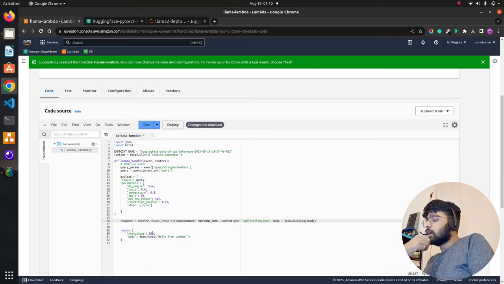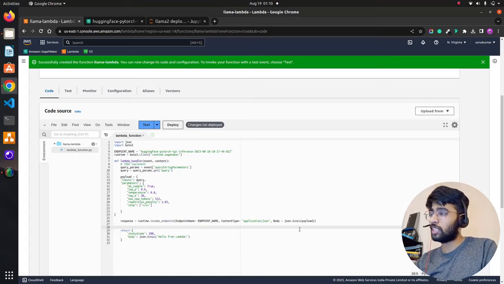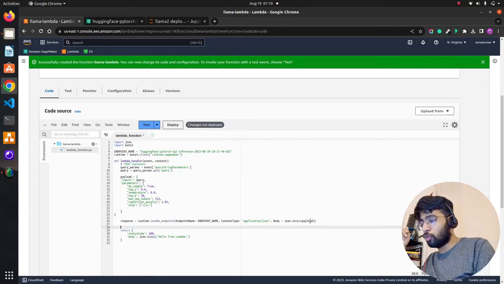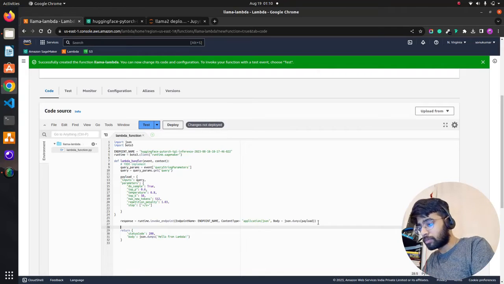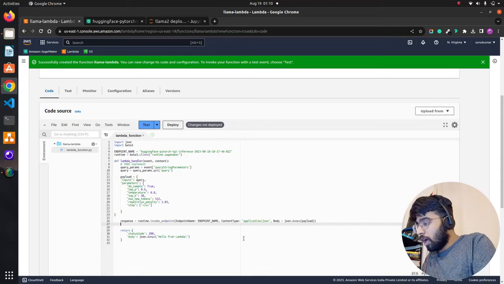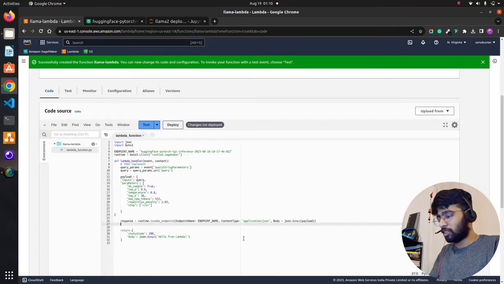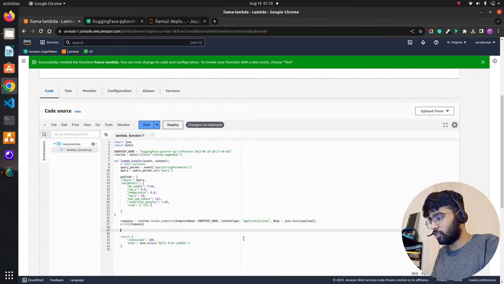So what we are doing here is invoking that endpoint. We're passing our endpoint name, which we defined on line 4, and then a content type, which is application/json. You can also look at HTML if you want. Then I'm going to dump whatever I have in the payload and give it to the model endpoint, so the Lambda handler will invoke it. Then we have response. Now let's print that response. Let's call a variable called generation.